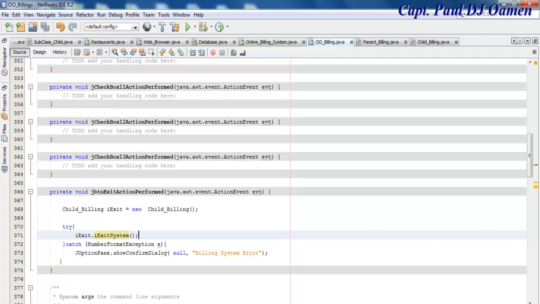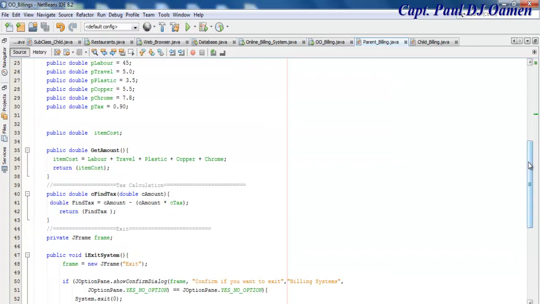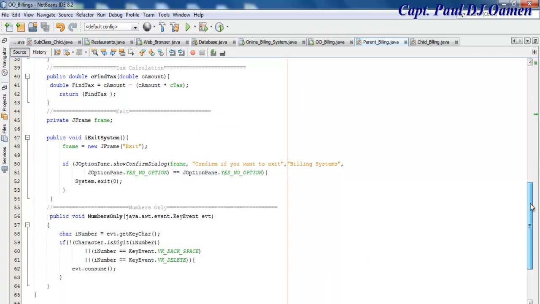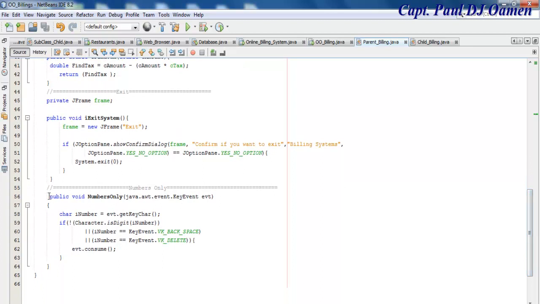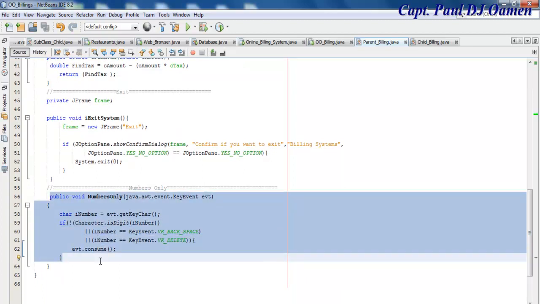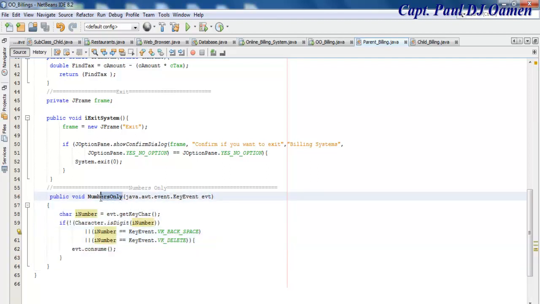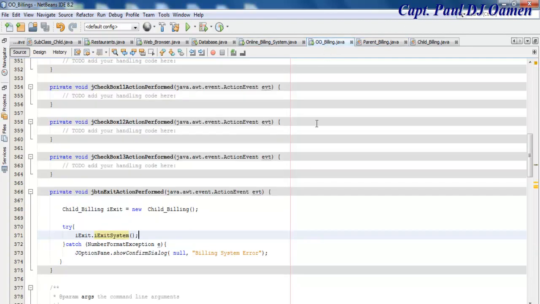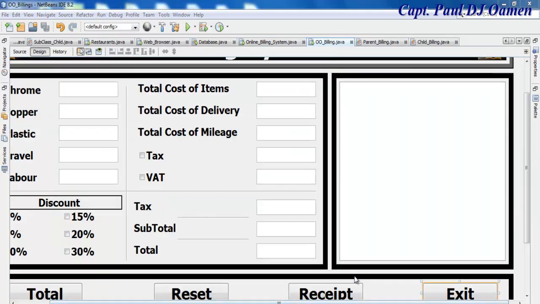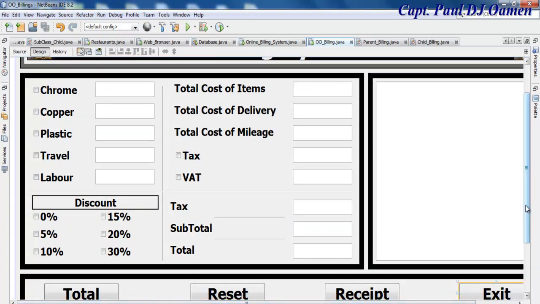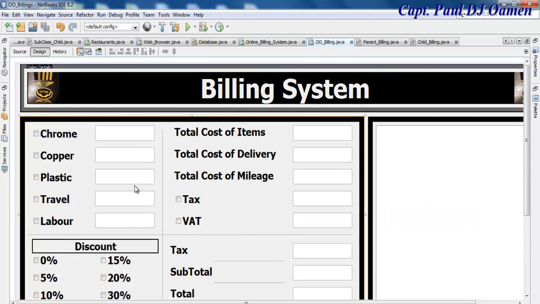Now the next thing we want to do, let's see, what do we have in here? Okay, in the parent billing system we have this. This will prevent the user from entering any other character apart from numbers. So we can also just take care of that now. Where is it? Okay, right there. The next thing we need to do is to ensure that this text box only accepts numbers, no other character apart from numbers.